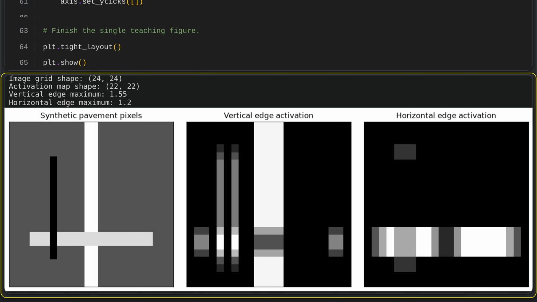This script shows how convolution can detect edges in a simple synthetic road image. It creates a small pixel grid with lane markings, then applies vertical and horizontal edge filters by sliding them across the image to produce activation maps. The strongest responses reveal where vertical and horizontal edges appear, and the script reports key dimensions and maximum activations before displaying the original image alongside the results.